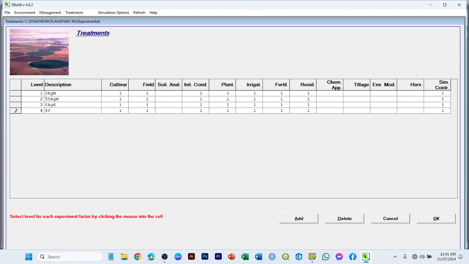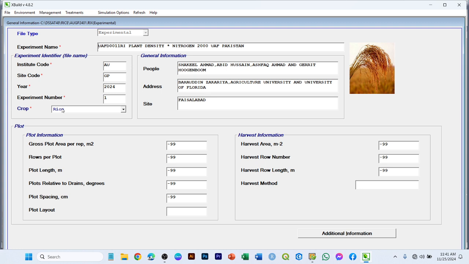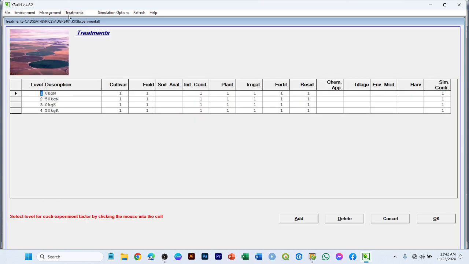And for the fourth one, 50 kg, and over here there will be the fourth one. That's it. How about the combined two? 50 kg nitrogen, 50 kg potassium. There are four treatments individually.